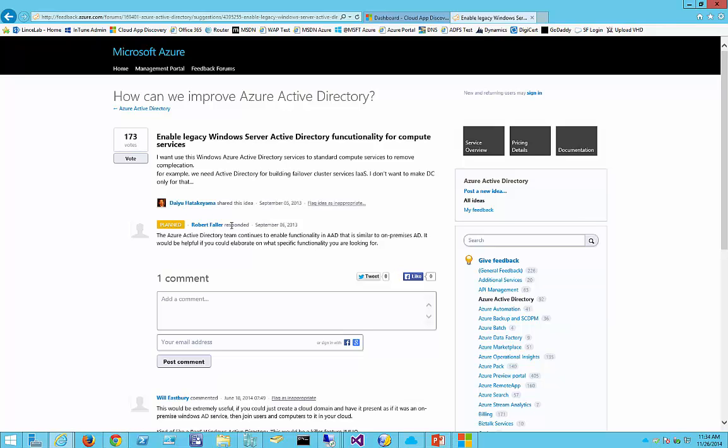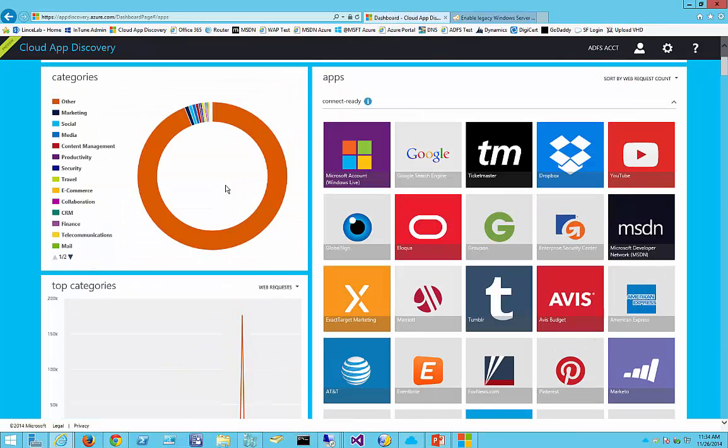Whenever they make an update to this particular post, all the people that voted on this will get an email letting them know that something they voted on was worked on or improved or has become a feature. So that's a great way to stay in touch with what's going on in Azure and really be a part of the process of making the platform better and making it potentially work better for you, and provide information about scenarios that you'd like to see covered. So that is the Cloud App Discovery tool.